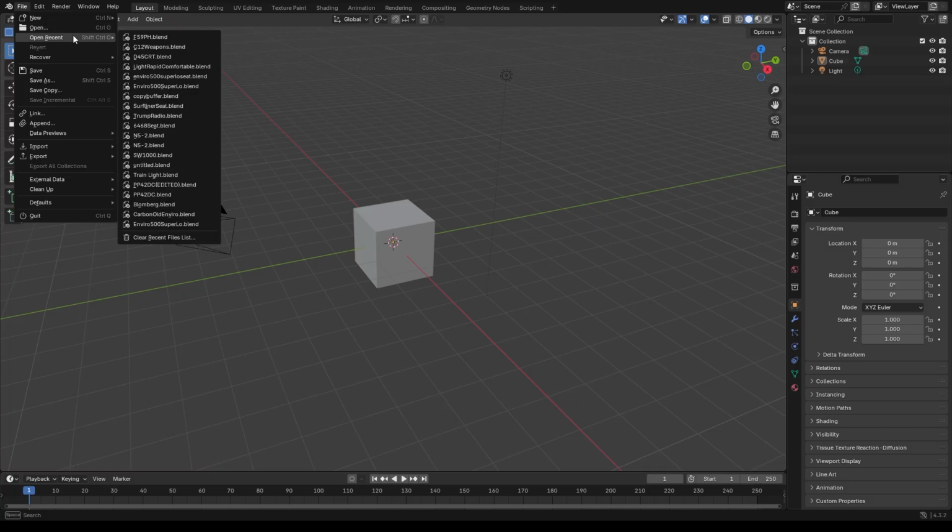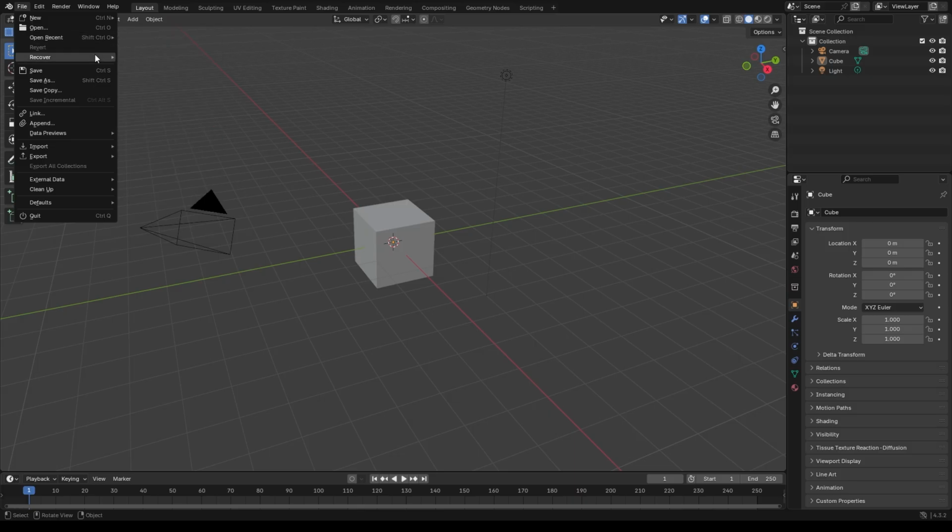This one, you just open your most recent files. If you have a lot, this would be useful. For me, I don't have that many, so it just shows every single project I've worked with so far. Right here, very useful feature.